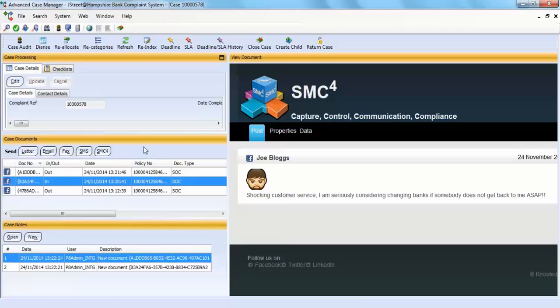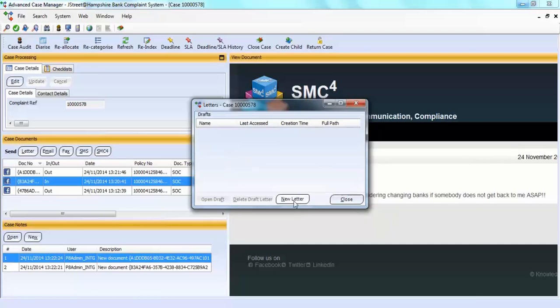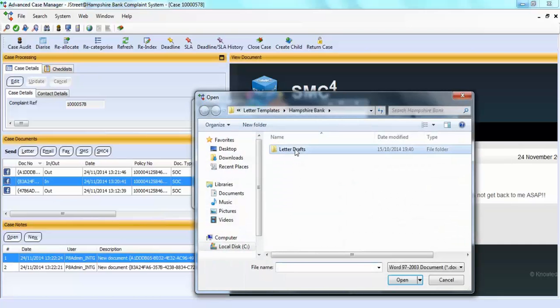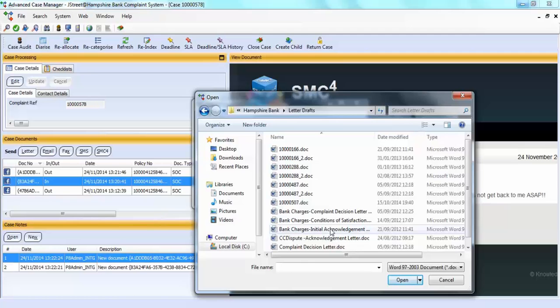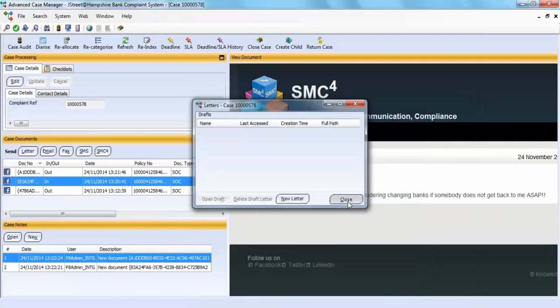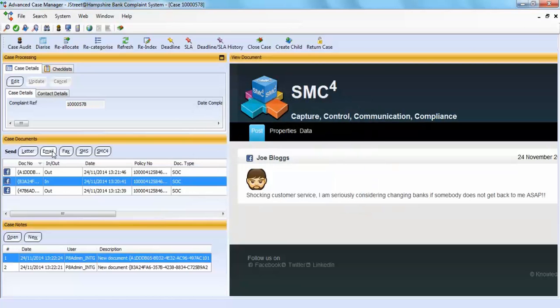Within this case now, in the documents section, you now have the ability to reply back to the customer using templated letter integration. If I click on letters now, you can create a new letter. You can choose letter drafts. You can choose initial acknowledgement letter, select open. We can then send a templated letter back to the customer. We can reply back to them through email, fax, SMS, and lastly we can reply back to them using social media.